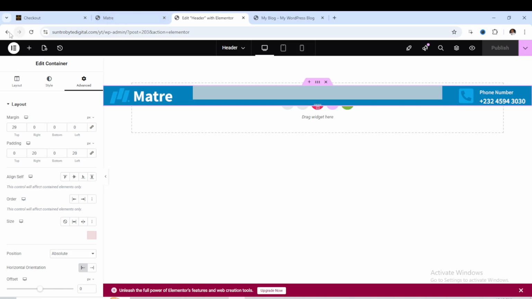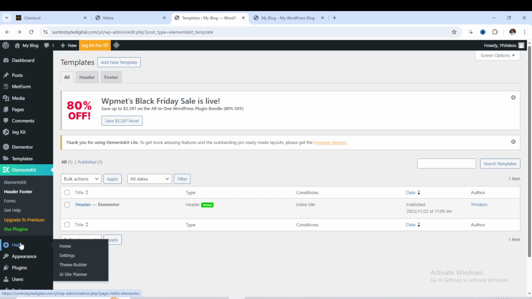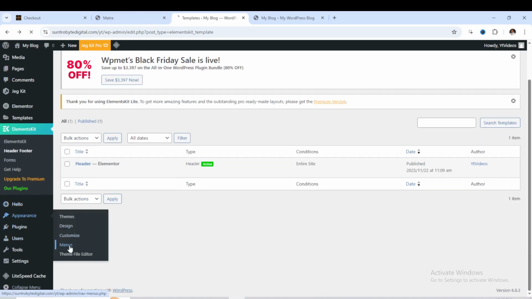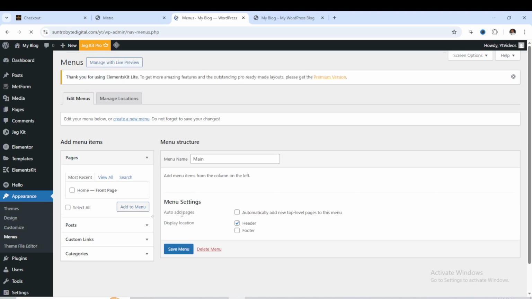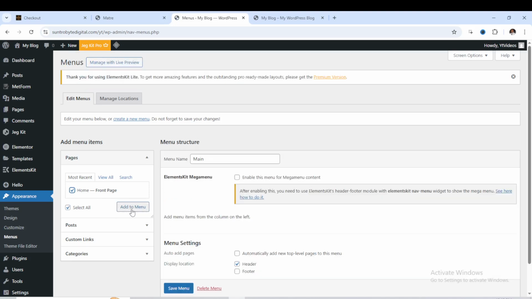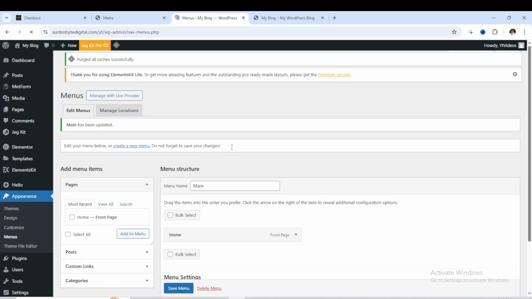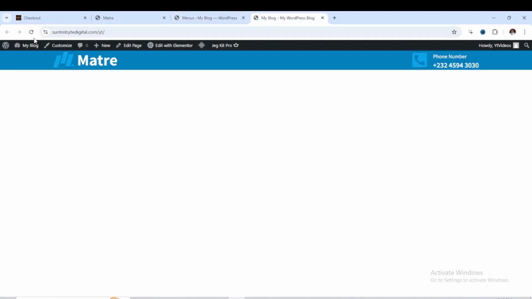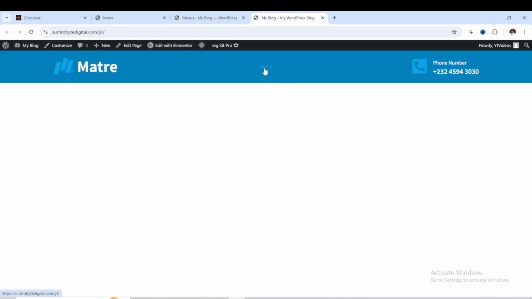So I'll go back now and add content to the menu. I'll come back down to Appearance, Menu. I already have my main menu, so I'll add this home page to my main menu. In your own case, you can create a menu. Just let's refresh. You can see home is here.